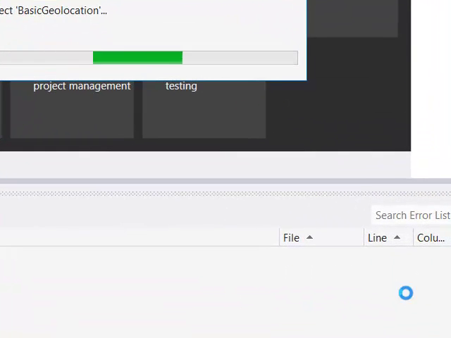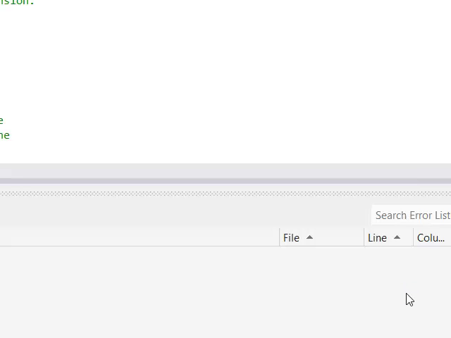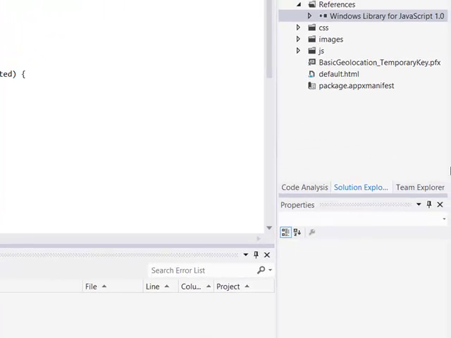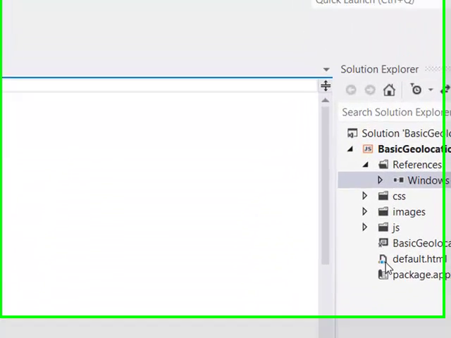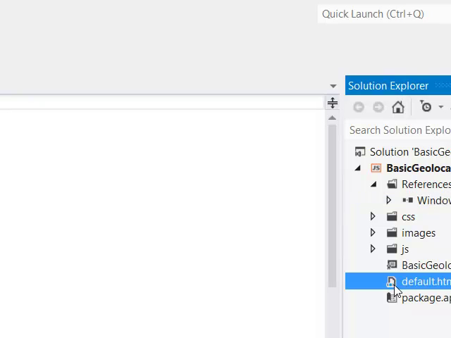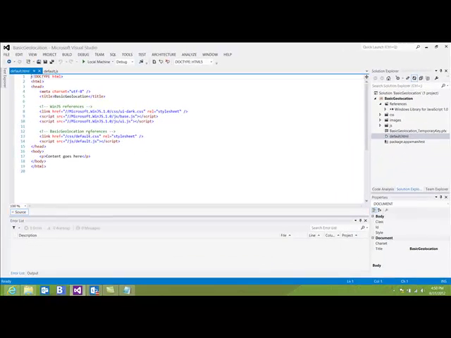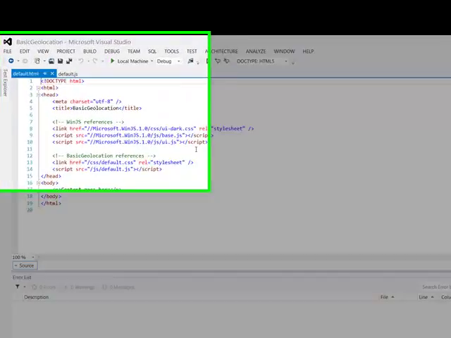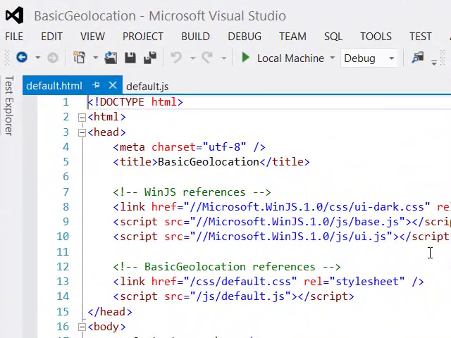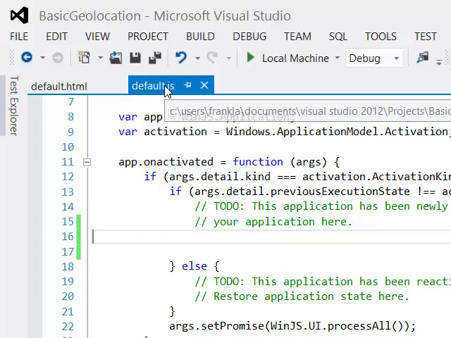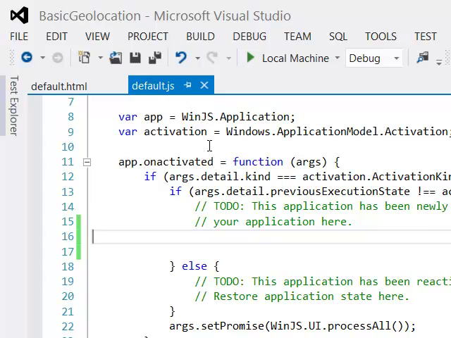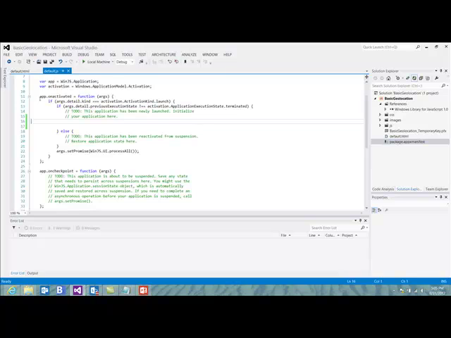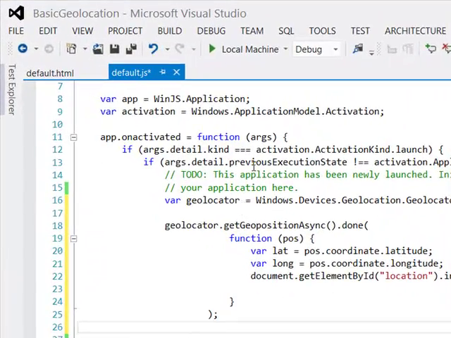When Visual Studio comes back after creating the project, we'll see that we have a default JS file here on screen, as well as a project over here that's been created. If I open up default.html, we'll see HTML that we've all grown accustomed to and are quite familiar with. So I'll go here into my JavaScript file, and inside my app.onactivated event, I'll paste the code that I have.